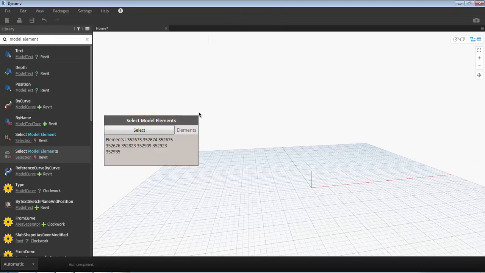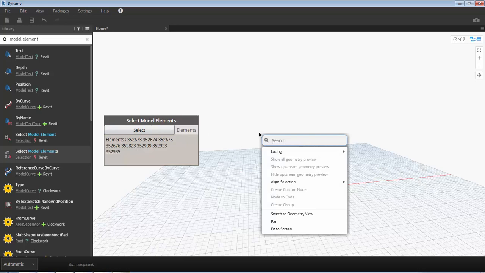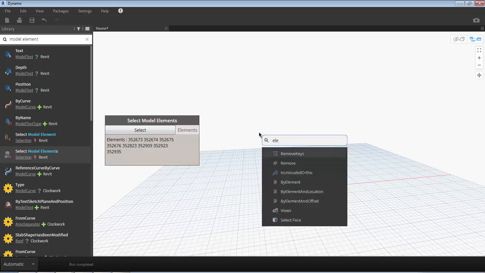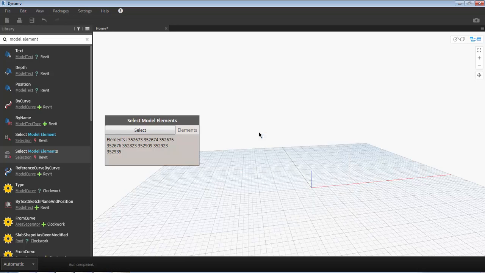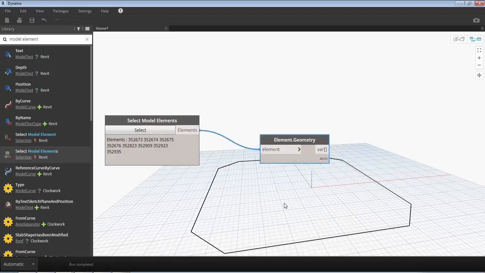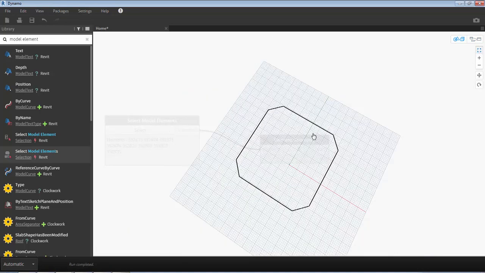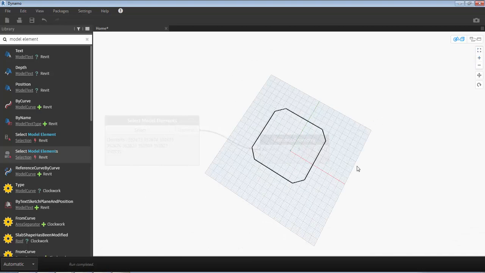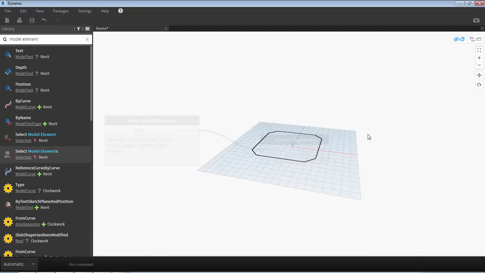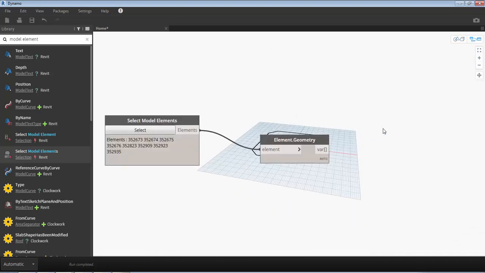The next thing we need is for the element to be converted to geometry. So I have to search for the Element.Geometry node. Now you can see the footprint on the back side. Workspace, zoom to fit element. Control B to swap the space.